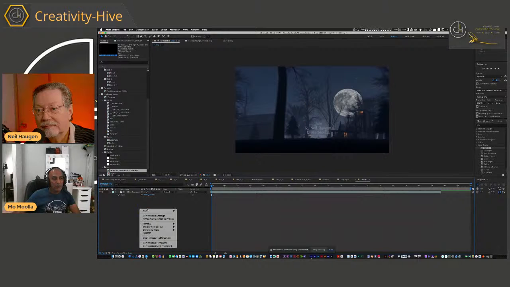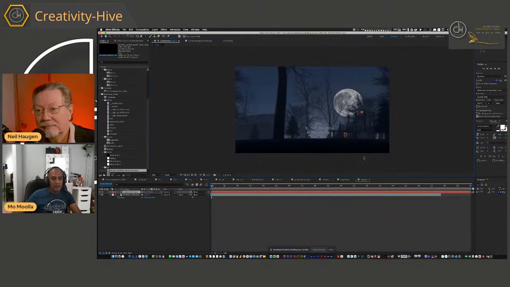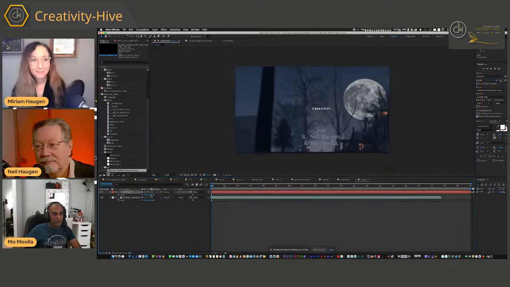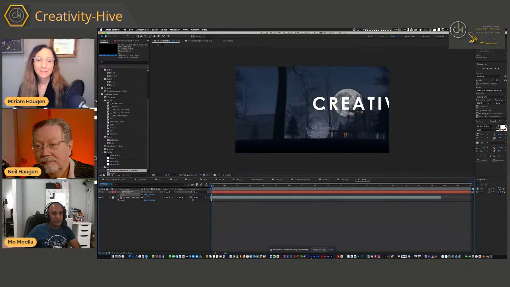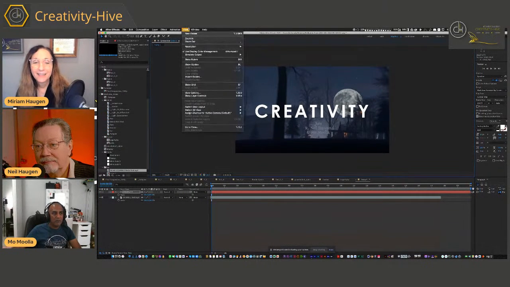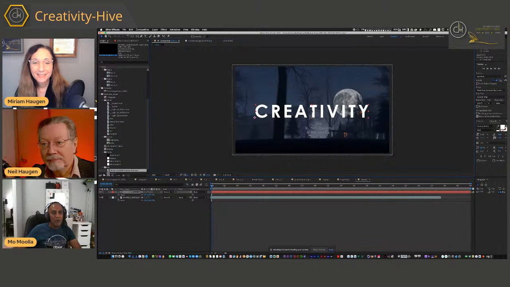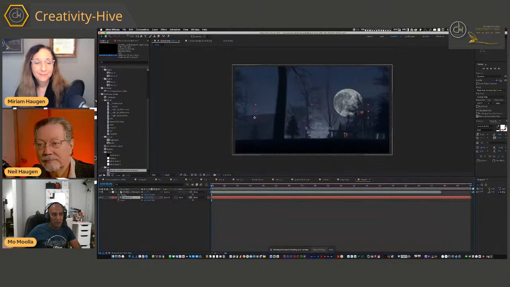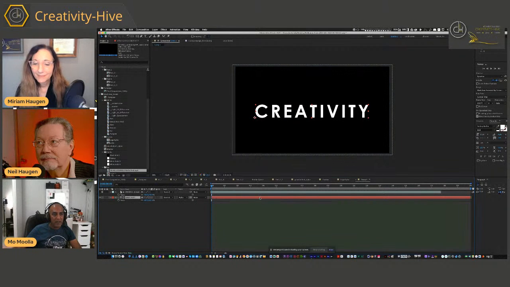Now, what I want to do is I'm going to type in the word creativity, and I'm just going to scale it up really nice and big. I'm just going to go to view, and I'm going to show my layer controls. What I want to do is I want the scene to be shown inside the word creativity. So the order of the layers is very important. So what I'm going to do is see this little guy here, track matte. I'm going to say alpha matte Halloween, and bang, you should be able to see it inside.